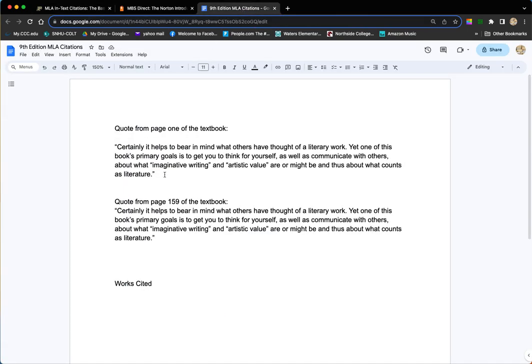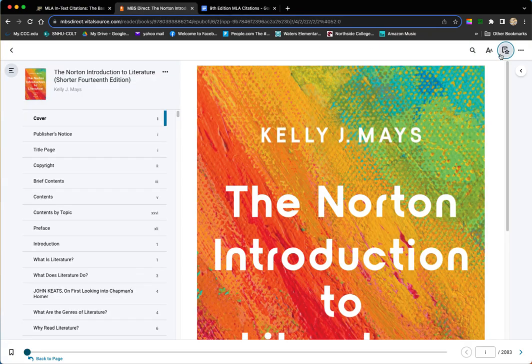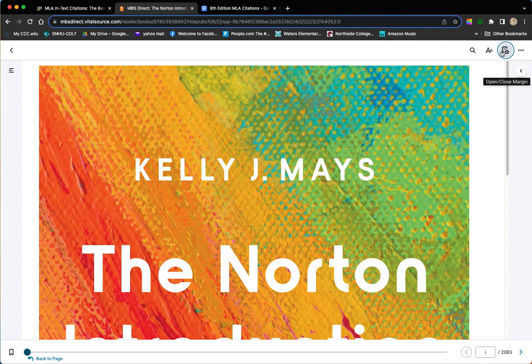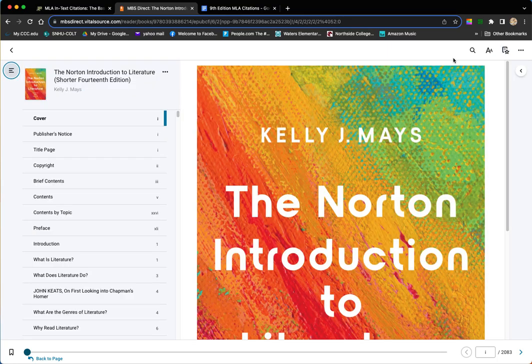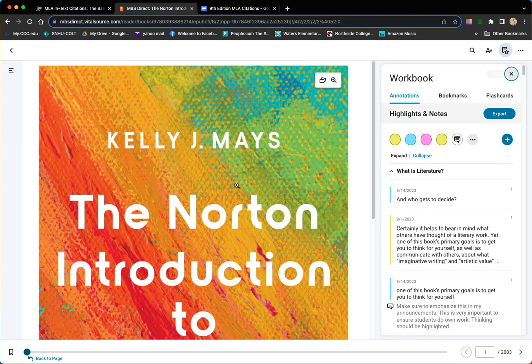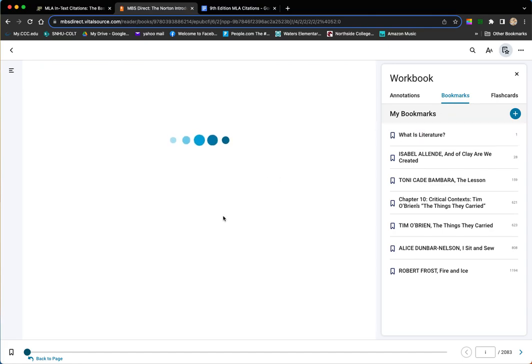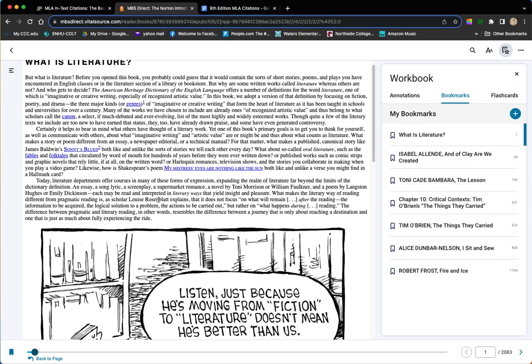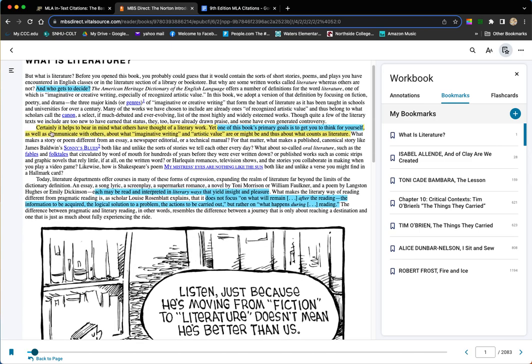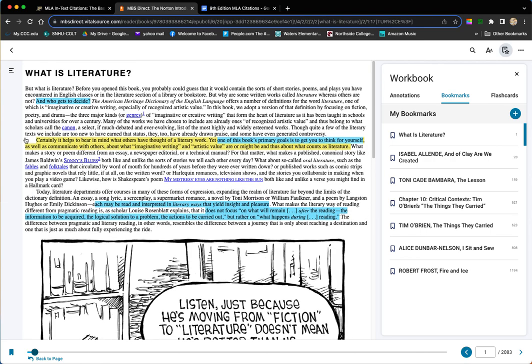So over here, this first quote is on page 1. Let me show you in the textbook what that would look like. I've bookmarked it here, but it is not working. Oh, there it goes. Sorry. So it's this What is Literature page, and it's this yellow piece here. Okay, so that is my quote, what's in yellow here.